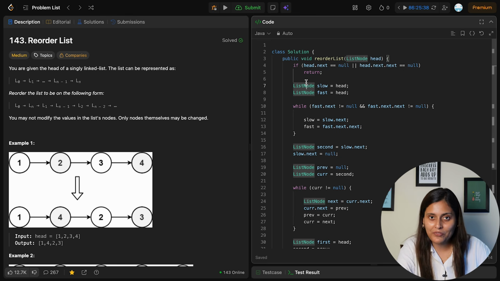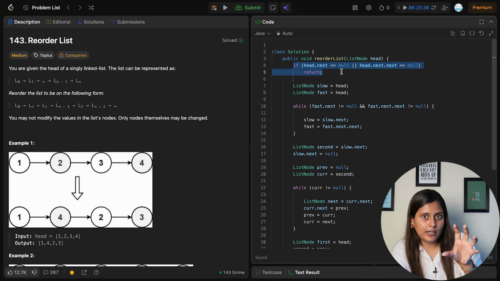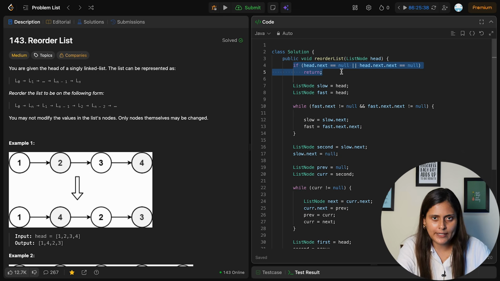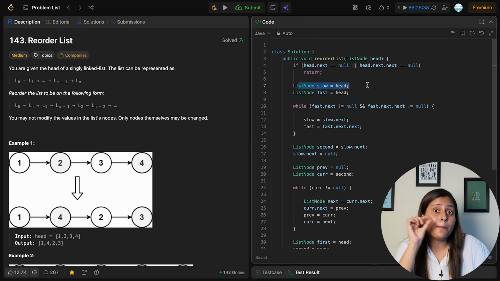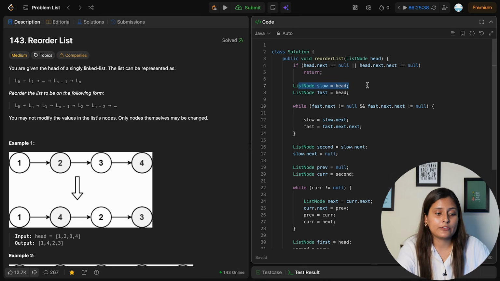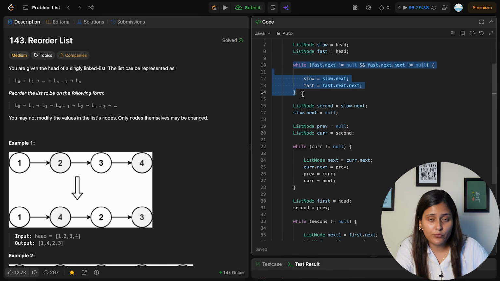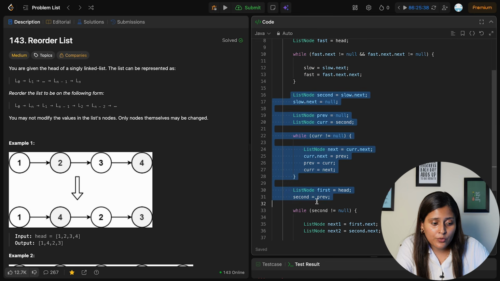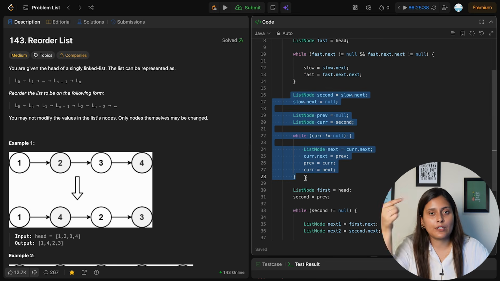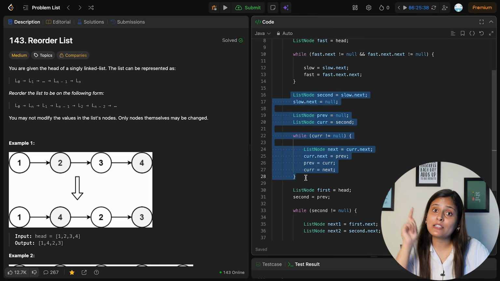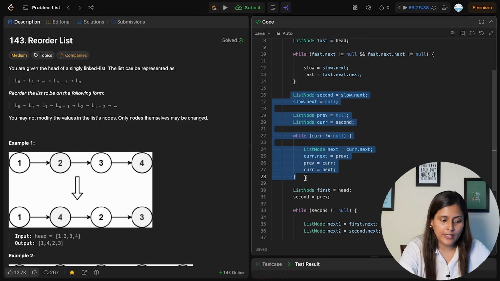So here is the code what we have discussed. First, the base case: if only one node or if only two nodes, no need to connect or disconnect, means no need to reorder. Or else we have to calculate the mid index and then reverse the second half. Now once you calculated the middle of the linked list, this much line of code is for reversal of the second half. Now once reversed, you know previous is your new head of the reversal, correct?